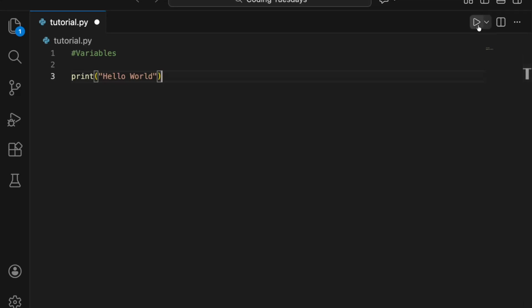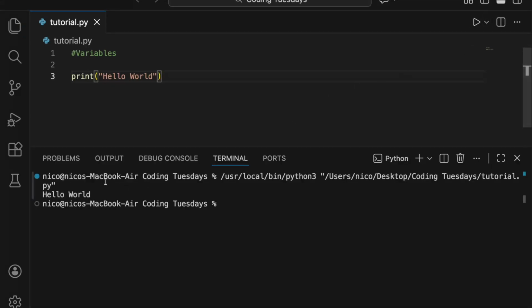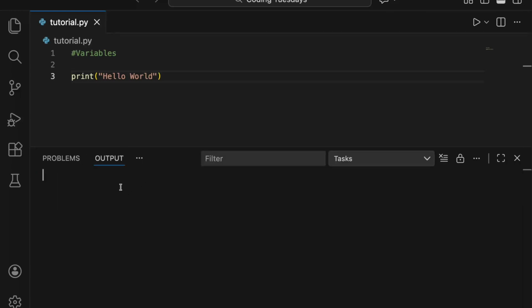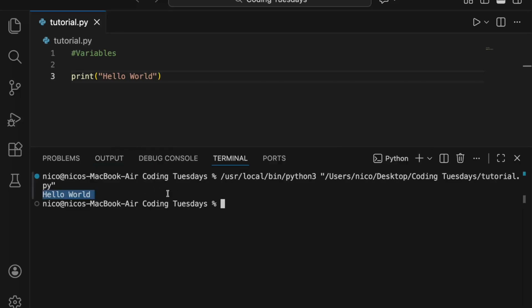Now, if I went here and I clicked on the play button, you will see right here it says Hello World. That means it is successful. We have successfully written our first program. Now, it might go here in the output for you, but for me it went into the terminal.